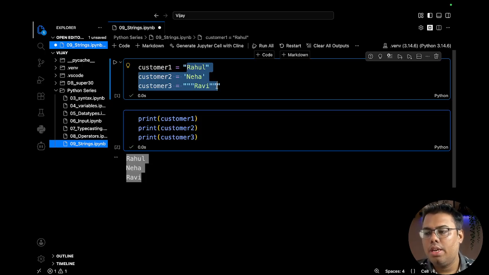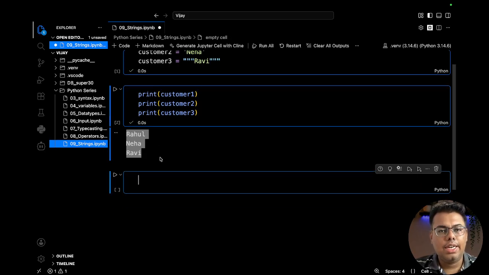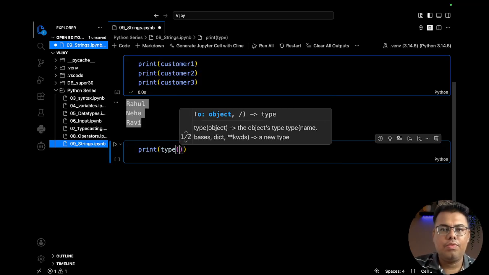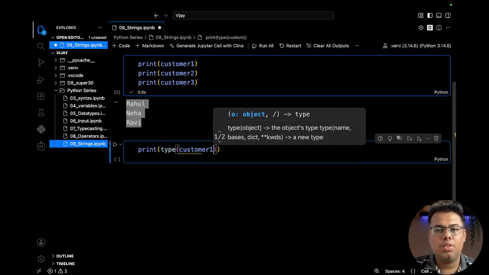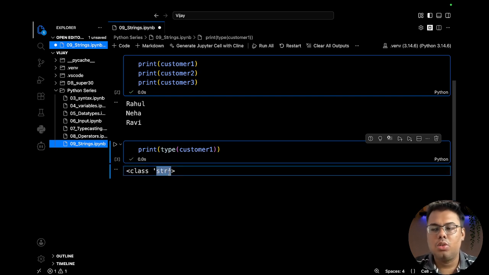Now let's say I check the data type that we learned a few videos back. Print the type of customer one. It is giving us a string. So this is very important whenever we want to do any kind of operations like indexing, slicing, all that. So that is very important.